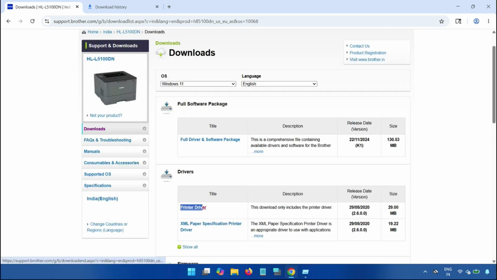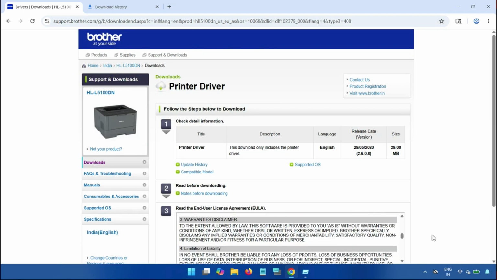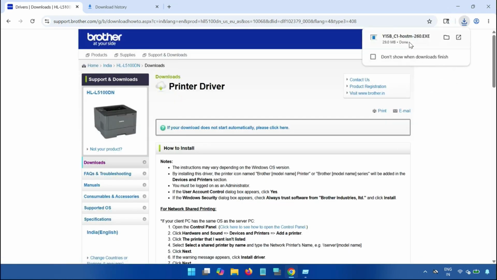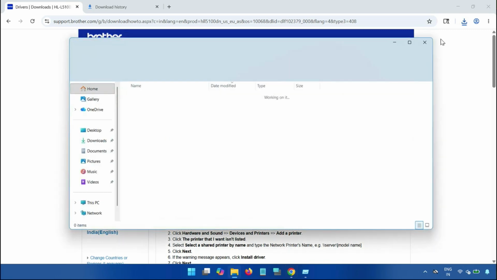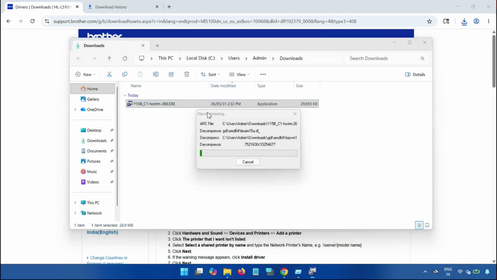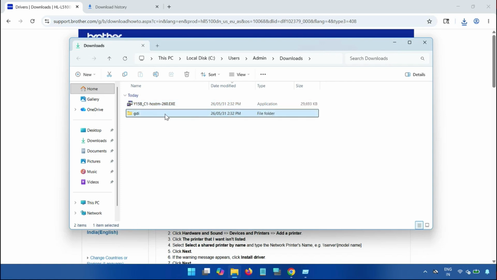Scroll down, click on printer driver. Scroll down, then click download. So it is completed. Then click on the icon where it is downloaded. Right click to open. Click and it will create a new folder.